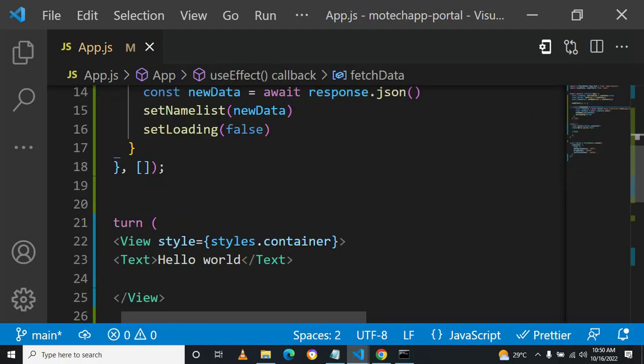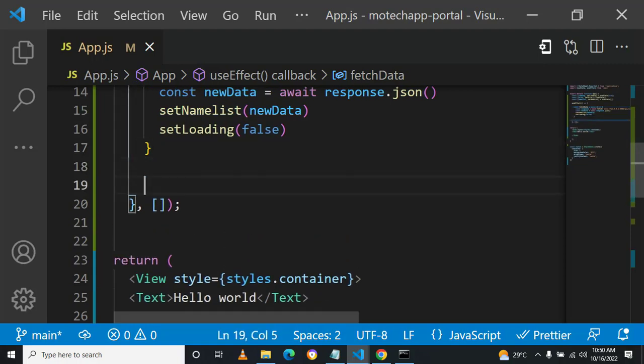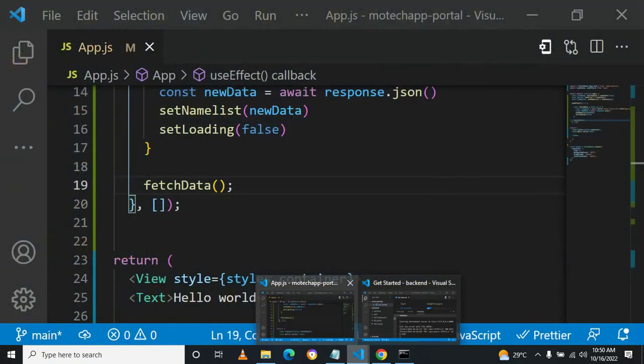Then after, we need to call this function. In short, useEffect will be executed every time, just to call this function which fetches information from the backend API. I think there is an error. Nothing. So let's proceed, guys.